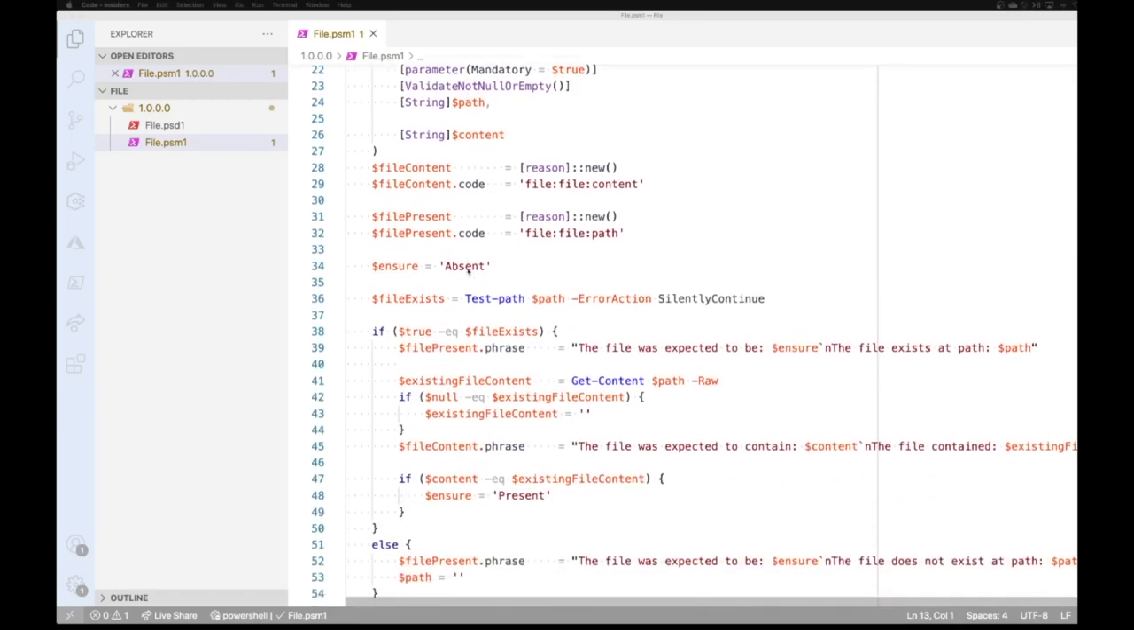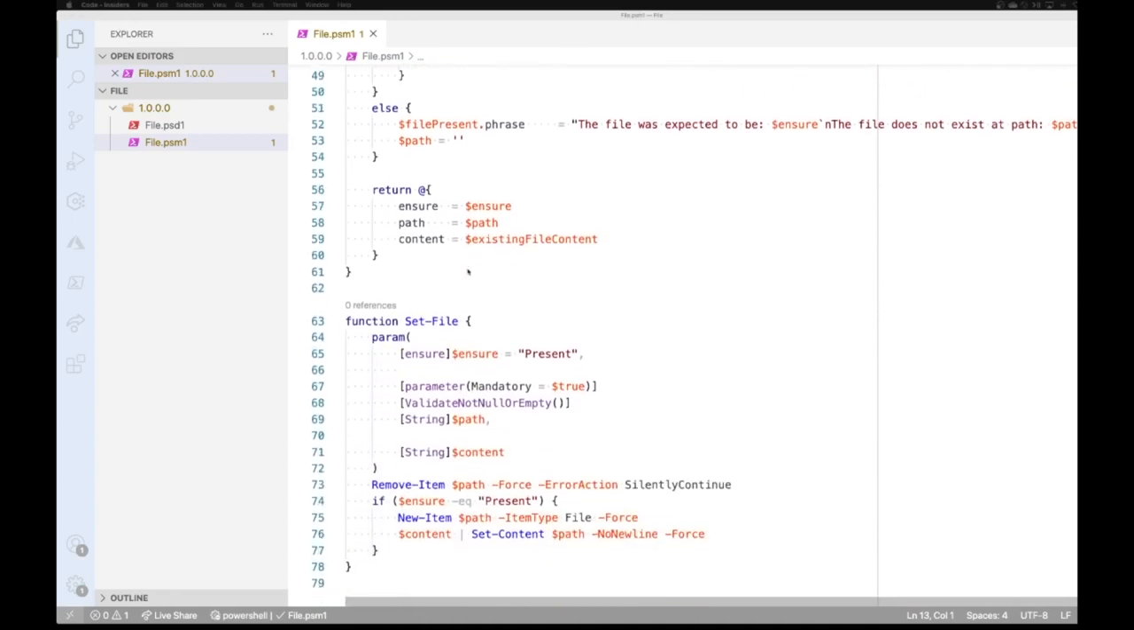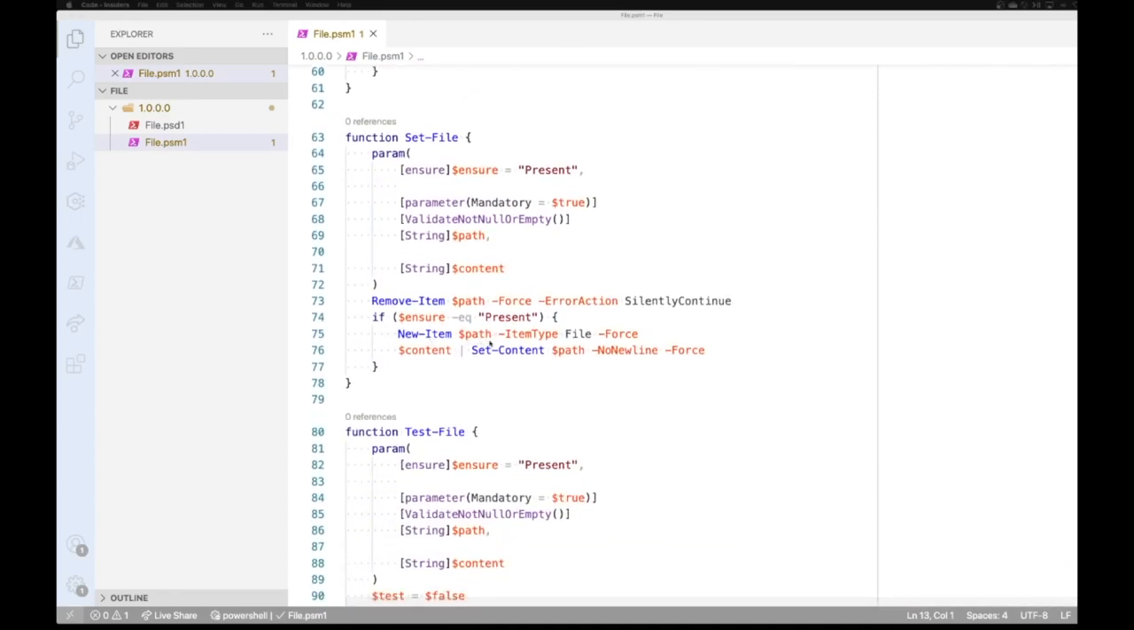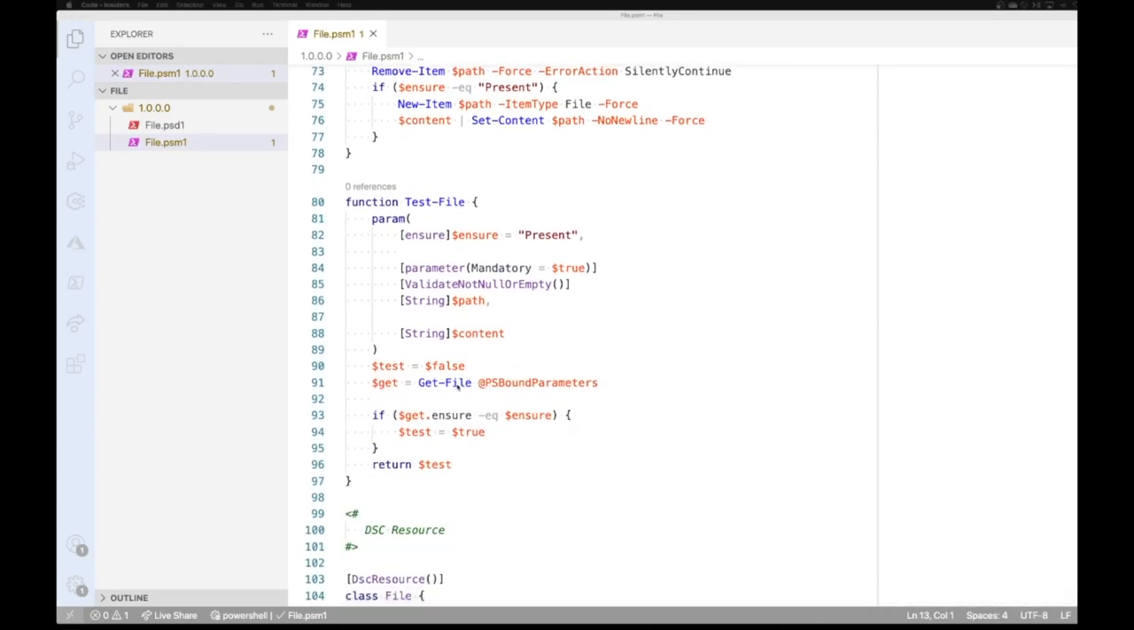These are just normal PowerShell functions. Get file is going to collect information and return it as nice, pretty strings inside of a hash table. Set is just going to create the file if it doesn't exist and set the content. And test is just going to run get and then make sure that the properties of the current file, if it exists, match what was input, and then return a Boolean.